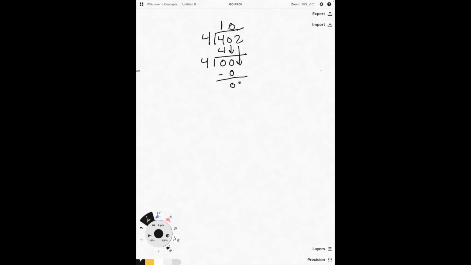So now we bring down the 2. Now the question is, how many times can 4 go into 2? And the answer is 0, right? Just like in our previous example. So now we do 0 times 4, and that is equal to 0, and we have 2 left. So if we want an approximate answer, we can have 100 remainder 2.